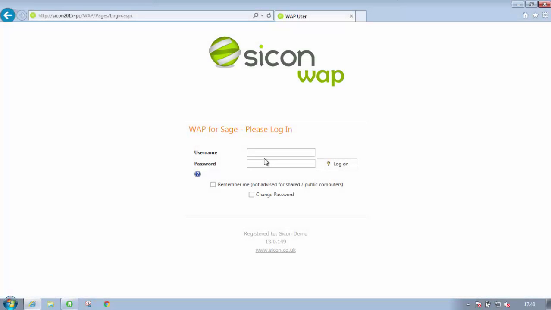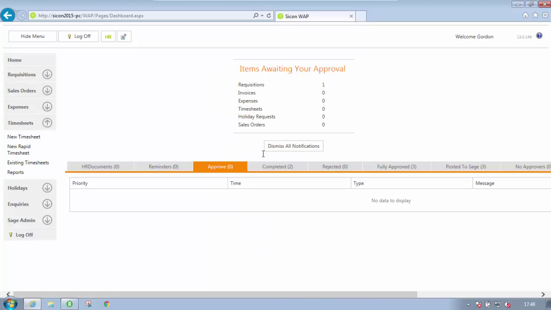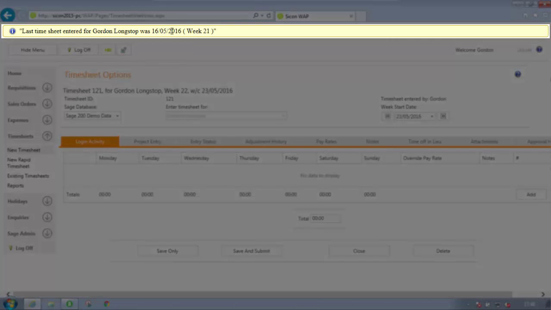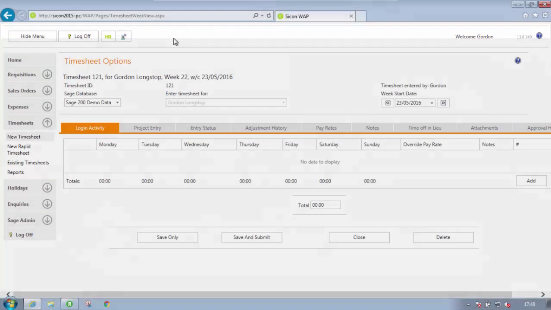In this video, we're going to look at the Sicon WAP Timesheets module. We're going to log in as Gordon, who's a standard user, and we're going to select the Timesheets module and enter a new timesheet. It tells me at the top here when I last entered a timesheet, so I can make sure I'm keeping things up to date.